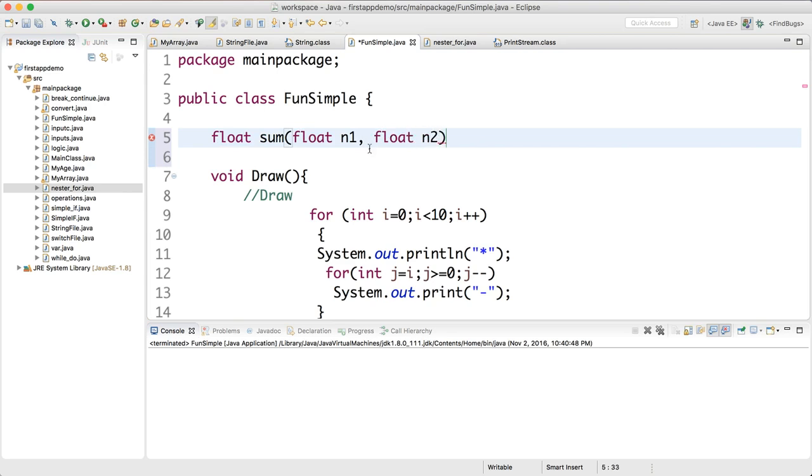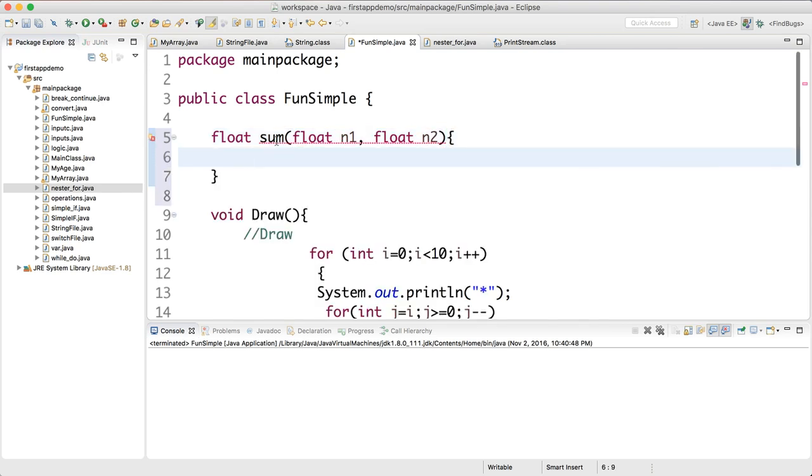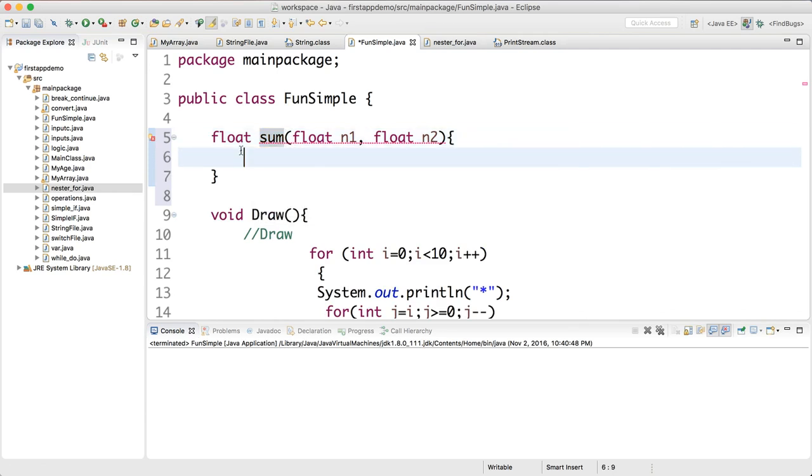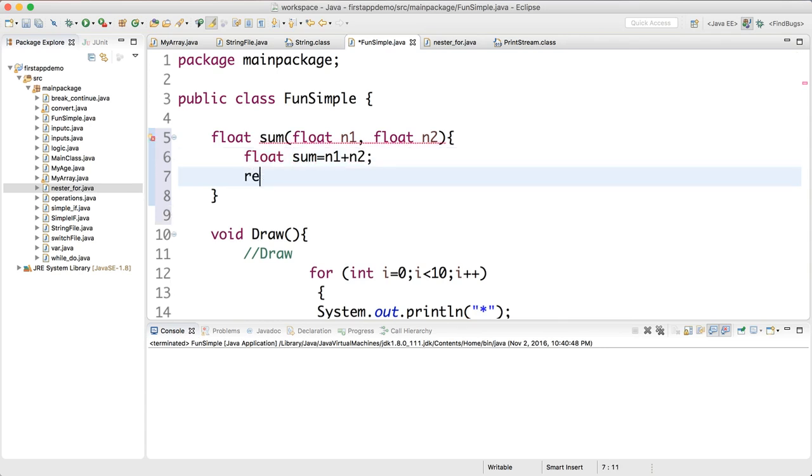n2. If you see, when you have input parameters, you write the parameter type, then the name, then you add this comma, then the other parameter, then its name. Then you open a bracket, close it. Now this does summation between two numbers. Now I want to do sum, so I have to have a float variable for sum equal number 1 plus number 2, then return sum.